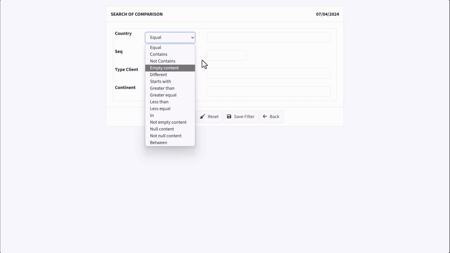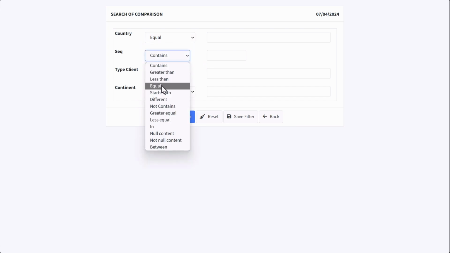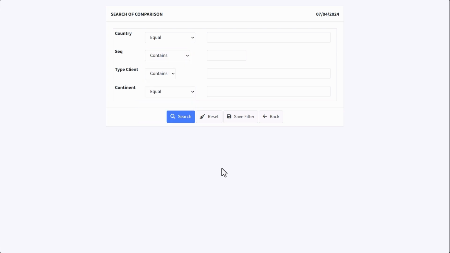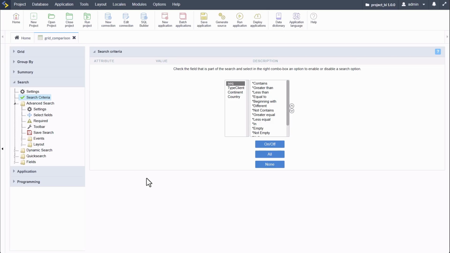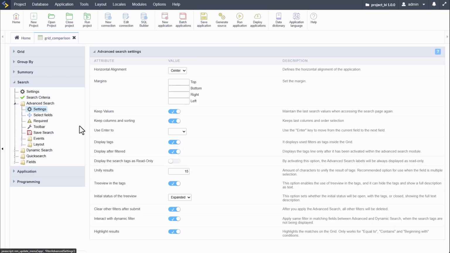So we can actually say, for instance, maybe it doesn't contain, or it's equal to, or it starts with, it's greater than, less than, however you please. That really opens up the functionality of the advanced search as well as the power of this application. Okay, so within the advanced search, we have a load of settings here.